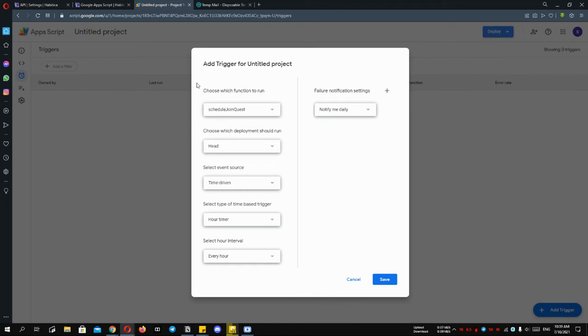You must choose which function to run. Schedule to join quest, you select it. Select time driven, yes. Hourly timer, yes. You can select minutes or day, but don't select day, because our quests refresh once every 6 hours. So select hour, select hour interval, and every hour.